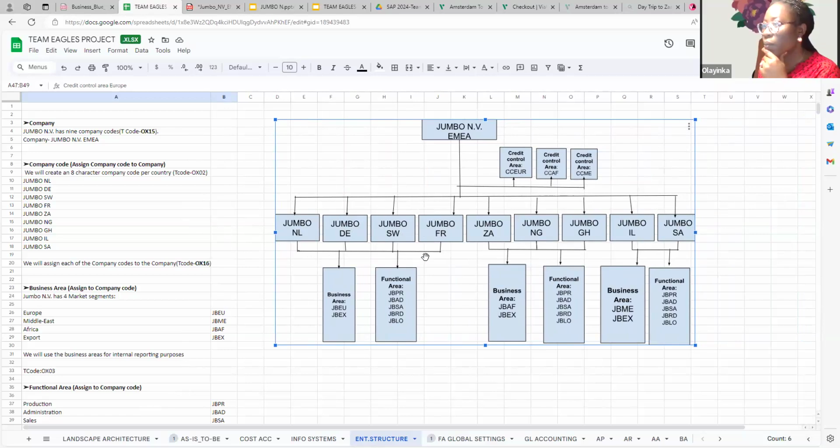So this is basically business area for Europe, business area for Africa, and business and functional area for Middle East. So this SA is where? Okay, Saudi Arabia, yes, Middle East.